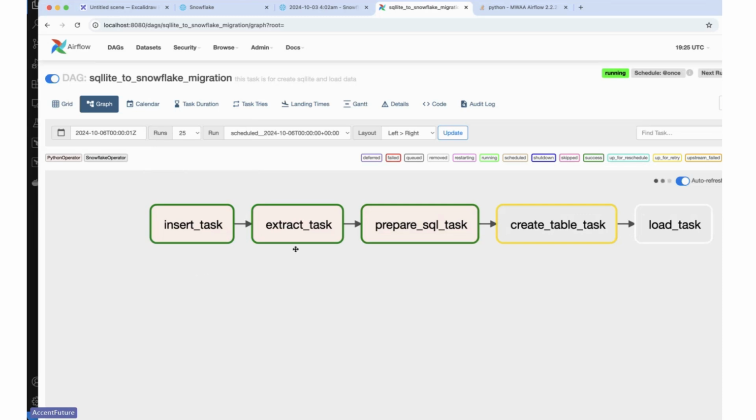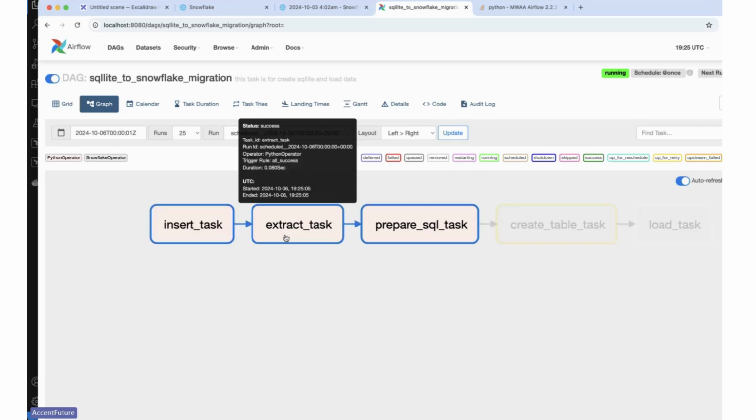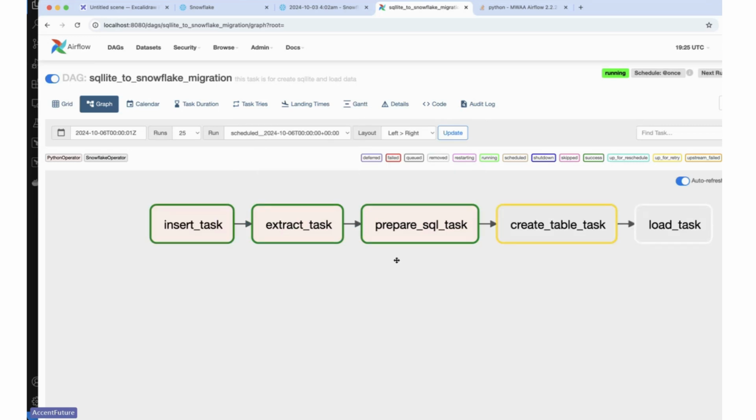The extract task is going to select your data from SQLite using pandas. Prepare SQL, based on this selection, is going to prepare a SQL statement for Snowflake. But if you see, the three tasks are good. The fourth task has actually failed. So it is trying to reconnect. You can see the color defined for retry.